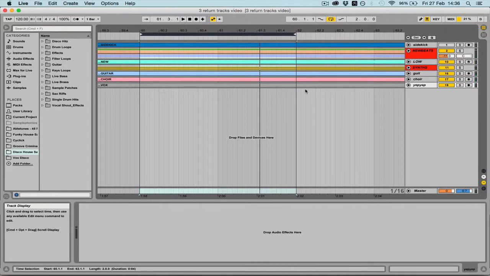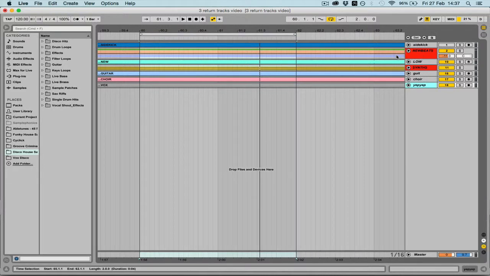Okay, so a few interesting elements to this track. We've got the beats, the bass, synths, a little guitar loop, choir sound, and some yep-yeps with a little vocal there as well. So it's quite a dry mix at the moment. There's only been EQ and compression done on these. There's no reverb or delay.